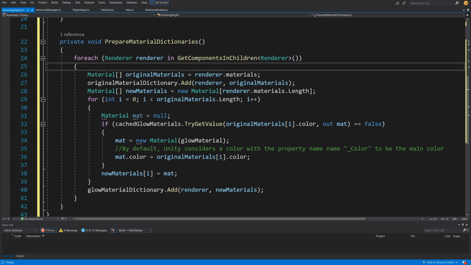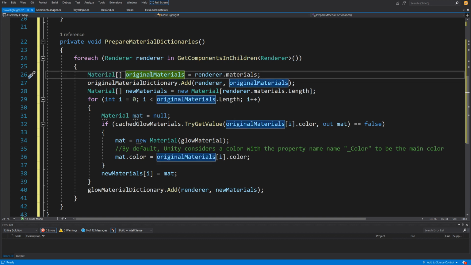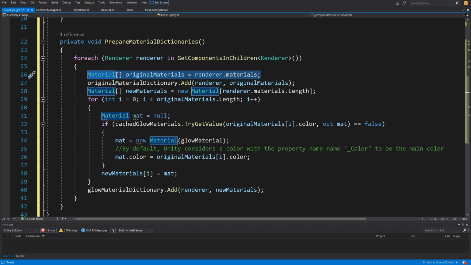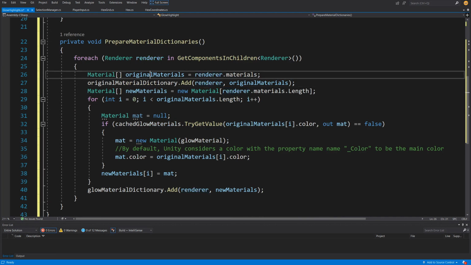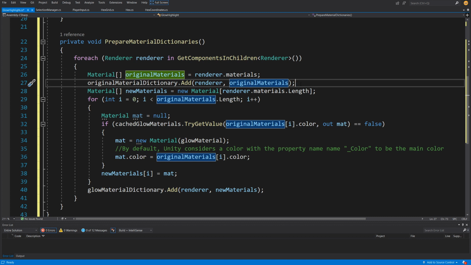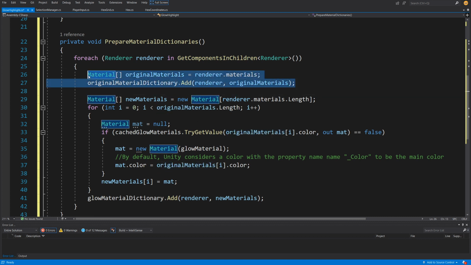Now in this foreach loop, we are going to create a list of materials, original materials, and those are assigned to a renderer. We can access them calling .materials. And since we have access to the original materials, we are going to assign the reference to them to our original material dictionary. Add renderer will be the key for it, and the materials array will be the values. So now we have basically saved the original materials to our dictionary so we can return to them when we want to.